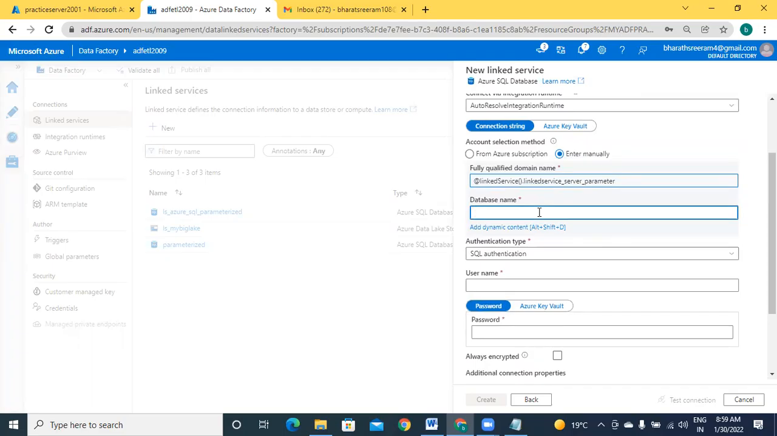Suppose database, generally sir, in companies, server names only will be changing. Database name is common, suppose sales is the database, sales DB. In testing also sales DB, in production also sales DB. Suppose for some client, these database names also change. Make it parameterize. The same process. But at the time of creating the pipeline, you have to add two parameters. One parameter for server, another parameter for database. Understood?